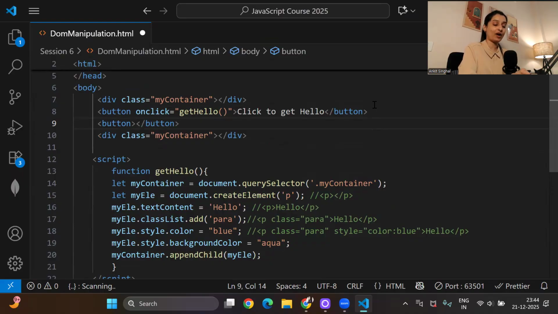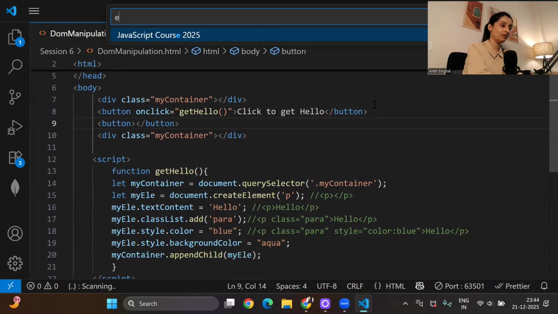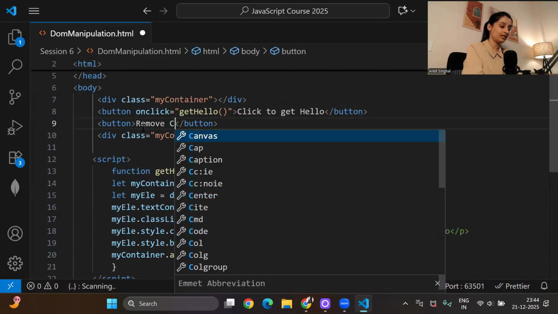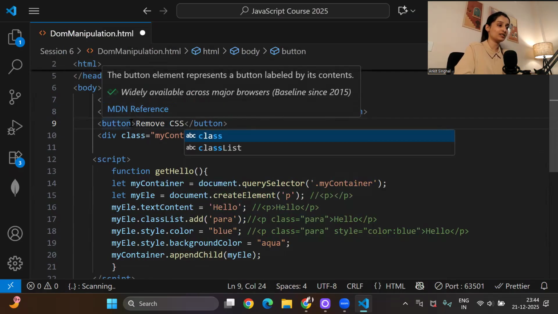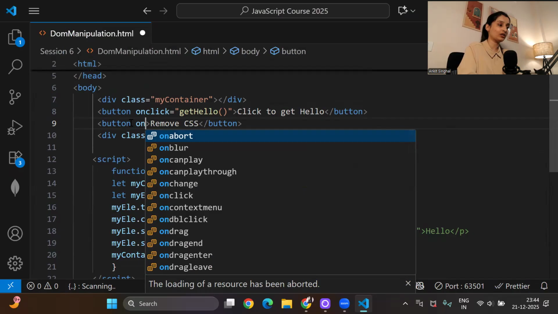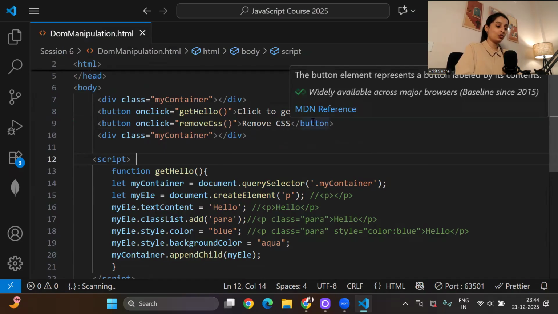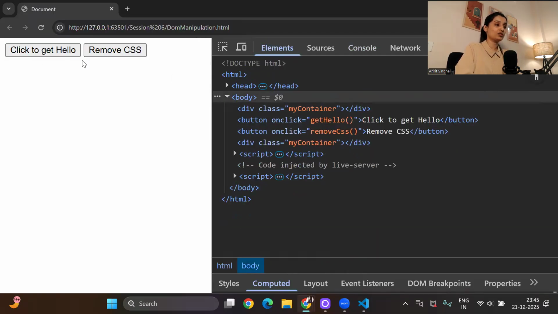Let's say I have provided one more button with the name remove CSS. Now when user will click on this button, again I'm using onclick, then I'm going to call one function with the name removeCSS like this. This is my function name. So let me show you the button. See, remove CSS button is present.